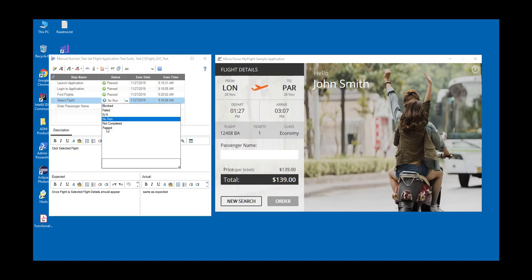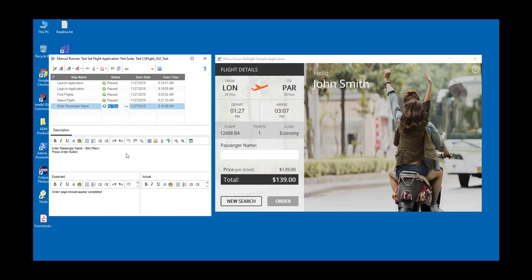Okay, and enter passenger name. So let's go to that place. So let's say Bill Uren, which is myself, and press the order button. And the order page should appear completed. So on the right, we have order 93 completed. So let's say same as expected. So let's pass that.